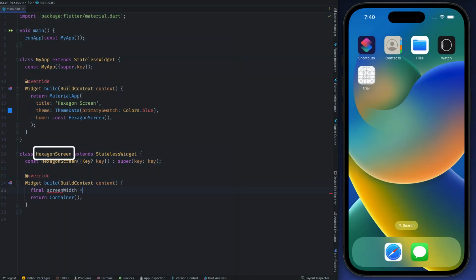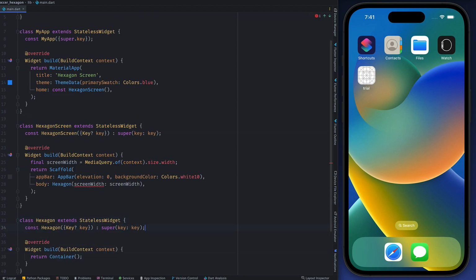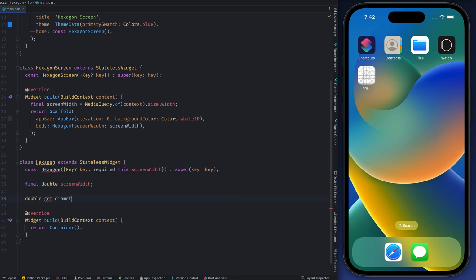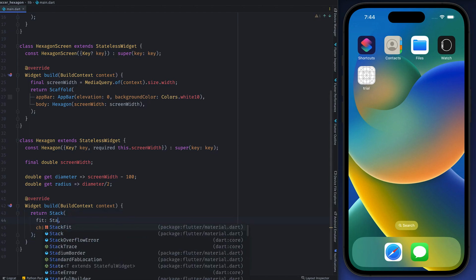So we have an app here with hexagon screen. So let's create hexagon widget and pass in the screen width to it. We will use screen width to initialize radius. We will also need diameter. So we will first initialize diameter by subtracting 100 from screen width. And you know radius is half of the diameter. We will use a stack here as we need to later add more widgets here.